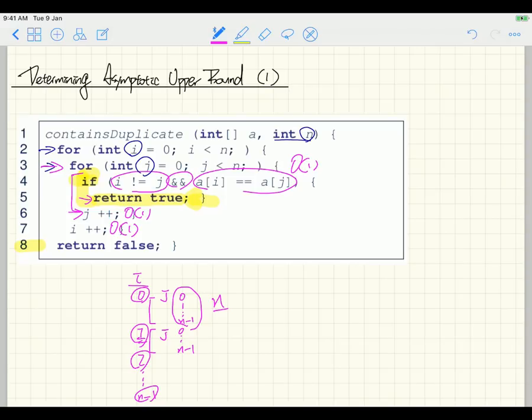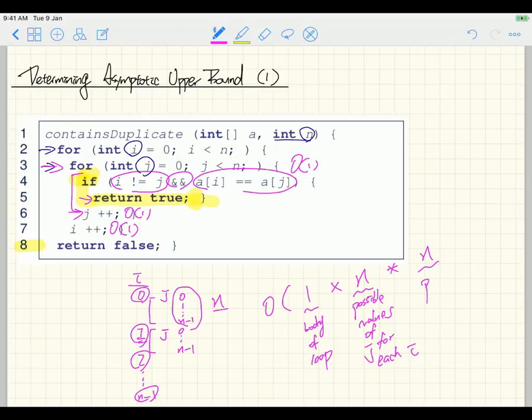And for every possible combination of i and j, we have to execute the body over here, and the body itself takes constant time. So what does that boil down into? Big O of 1, this is the body of the loop, we know that it's constant, multiplied by n, the possible values of j for each i. And also, how many possible values do we have for i?